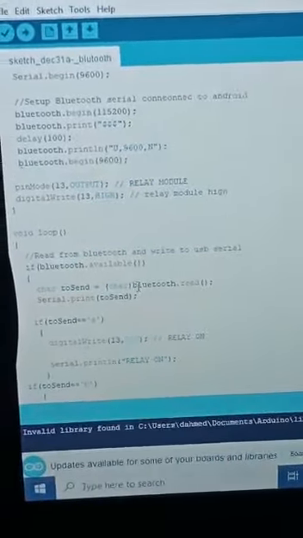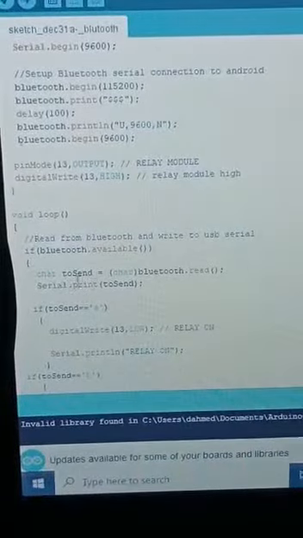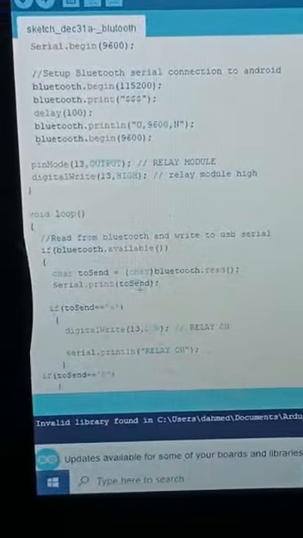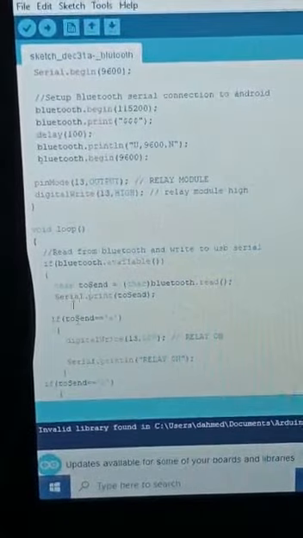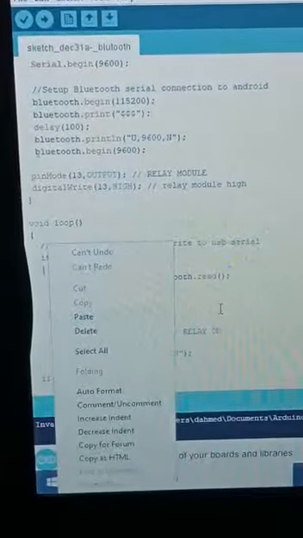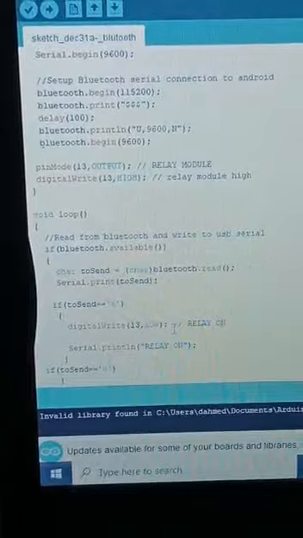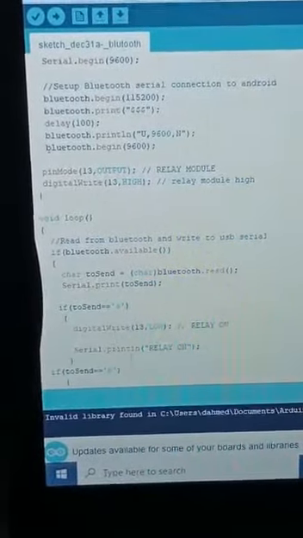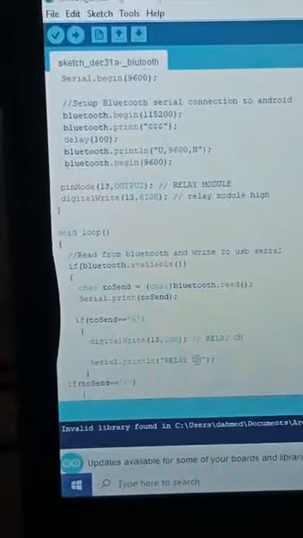And in the loop section, if Bluetooth is available, it will read the character sent to the tractor by Bluetooth. So it will send the character by phone and it will read. And if the incoming value is A, it will set relay pin 13 low, meaning relay on, and also print on the serial monitor: relay on.